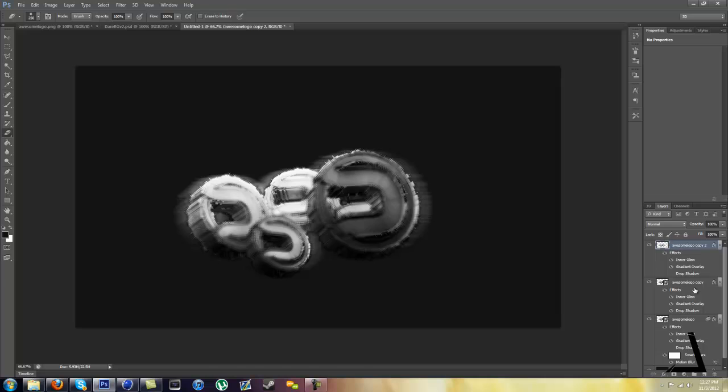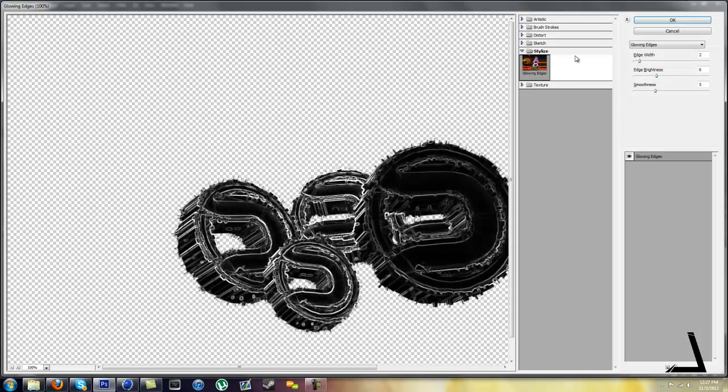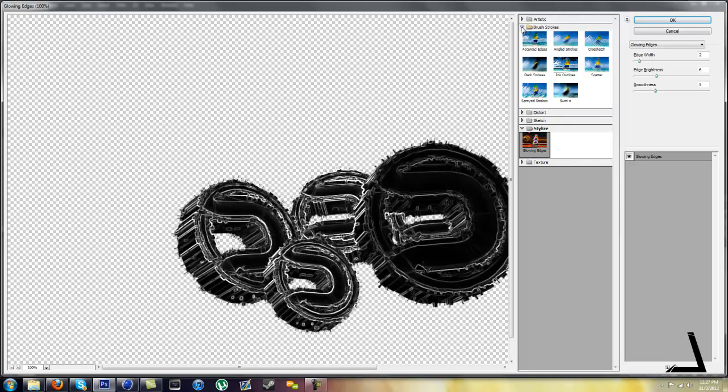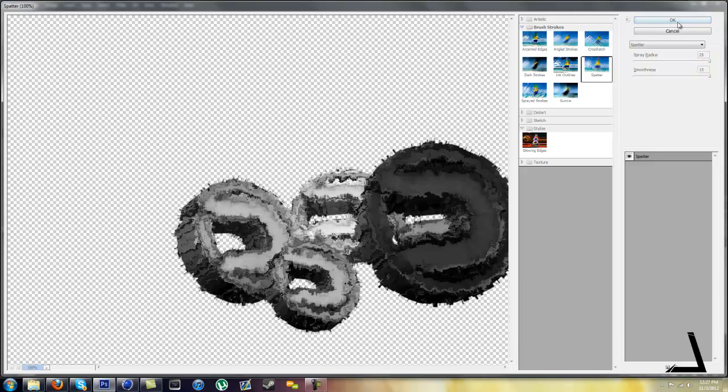So then you're going to want to go back to your base layer again, click Control J, uncheck drop shadow, and this is what we're going to be doing every time we make a new layer. And then you're going to want to go to filter again, and then filter gallery. Then we're going to go up to brush strokes and then spatter, and then have your spray radius at 25 and smoothness at 15.